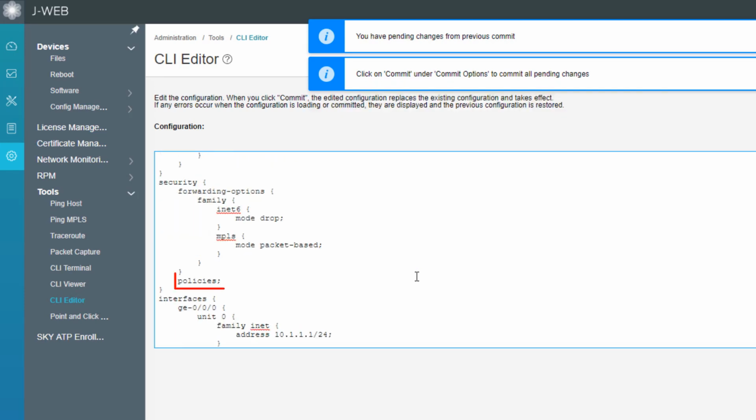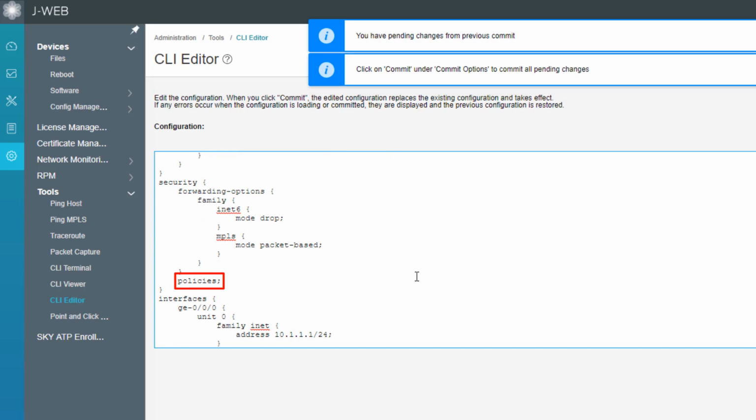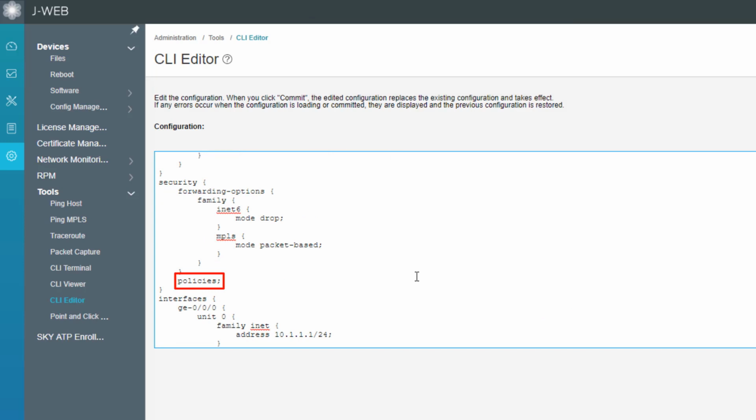we can see here that we still have policies under security. We don't have any policies configured, but we still have the policies statement. And so that's where JWeb is getting tripped up. So let's go ahead and delete that. So we'll delete that whole line.